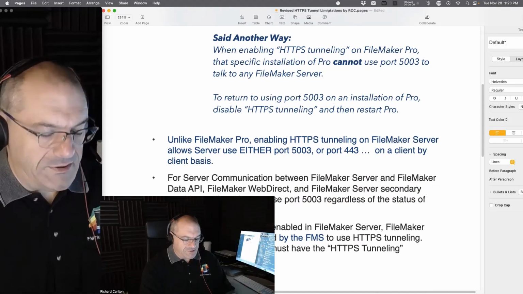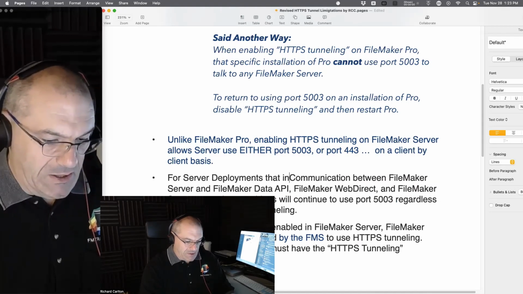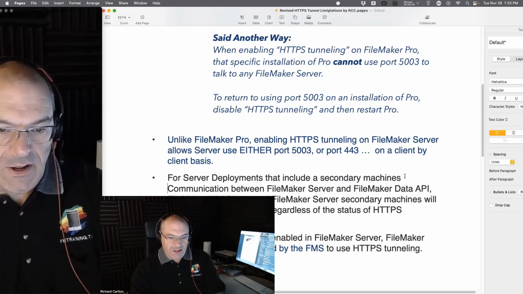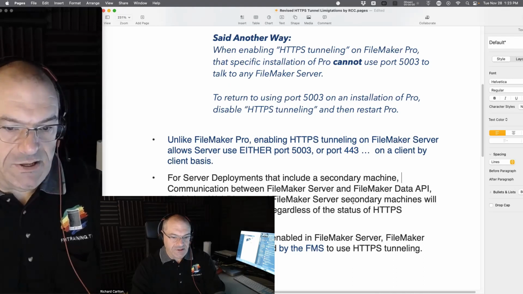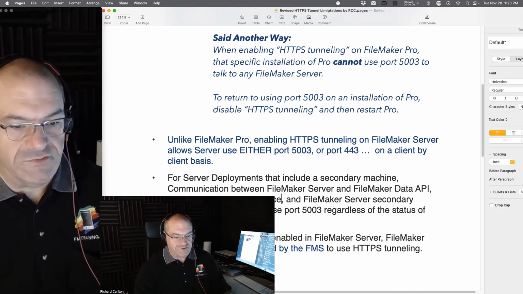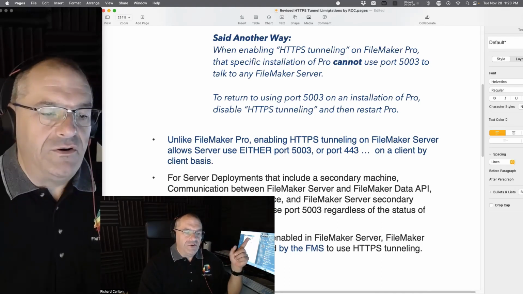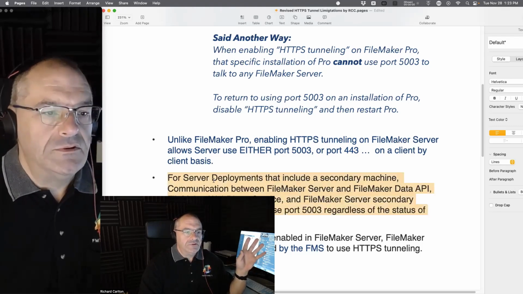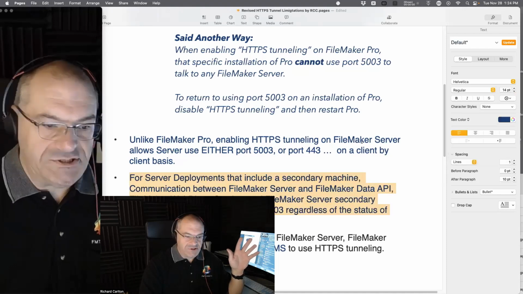So I'm going to rewrite this for server deployments that include a secondary machine: communication between the, and I'm going to put the word service right here, because an end user reads this and says server and WebDirect uses 5003. Trust me, I know how people are. It's just sufficiently vague, so I've just fixed that.